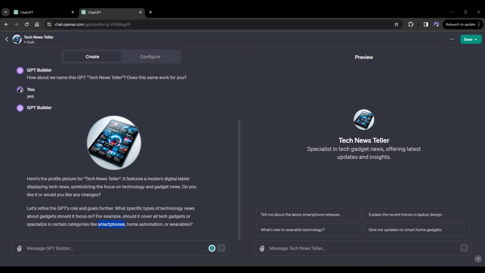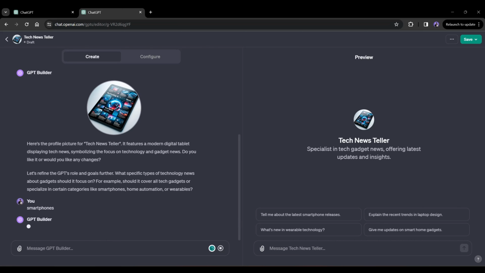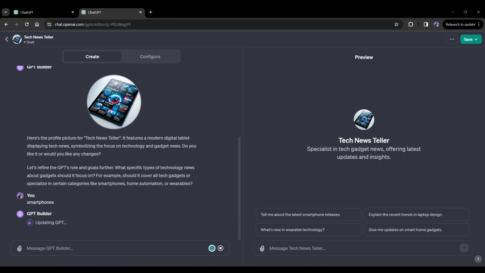So let me go for smartphones. This GPT should share information about smartphones only. So I'll just say just smartphones. It's updating the GPT, and if GPT still requires some clarification, it may ask a few more questions. Or what you can do is create one single prompt of around 200 or 300 words. You create a perfect paragraph and execute it. It may not ask you more questions in that case.